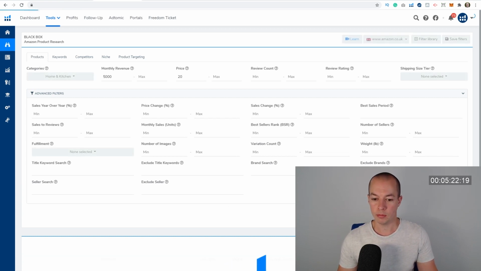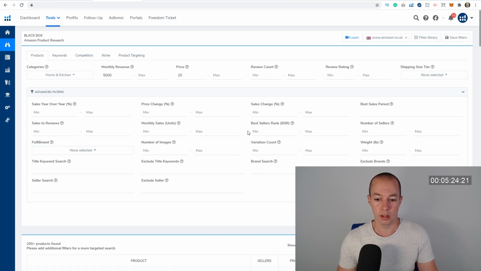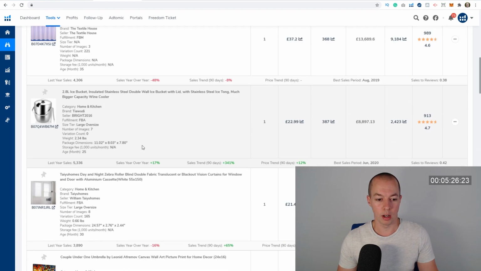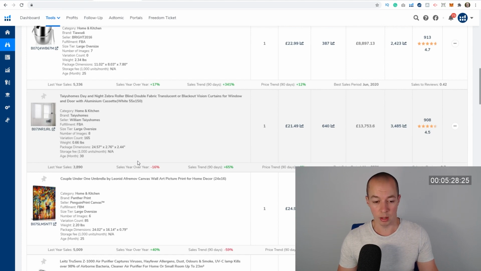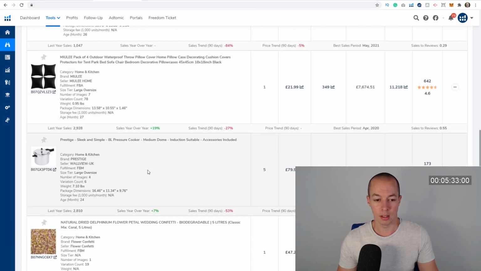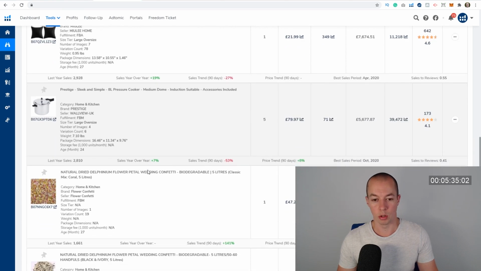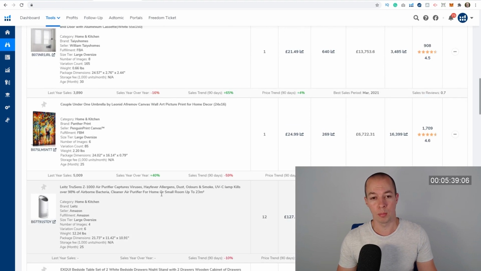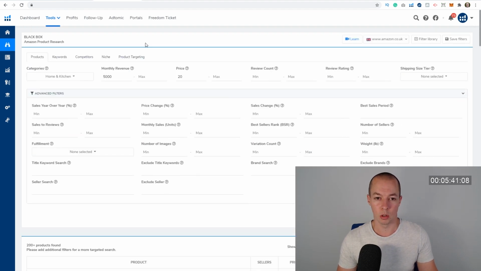Click search, just to give you guys an idea of how this works. And then you'd get a list of potential products within this category or categories, depending on how many you selected, that you can then go and do individual product analysis on to see what the actual sales are like throughout the niche, what the demand is like, what the seasonality is like, what the competition is like, and stuff like that. So that's a good place to start. So Blackbox is a very good tool to use.